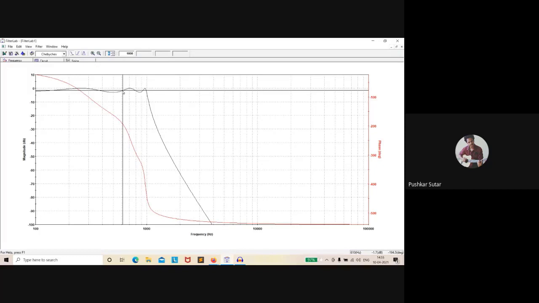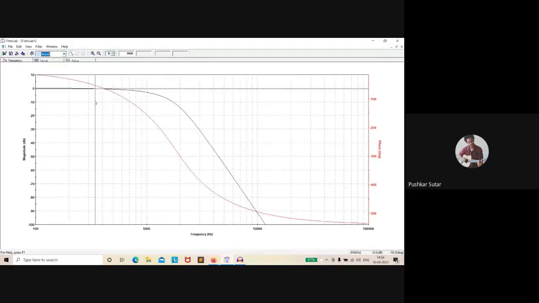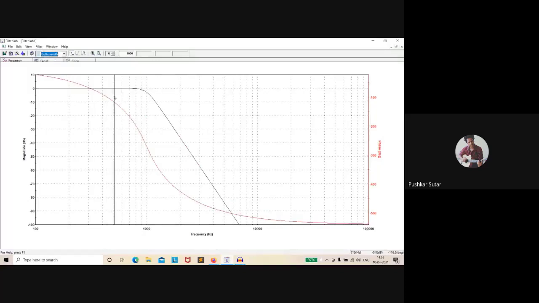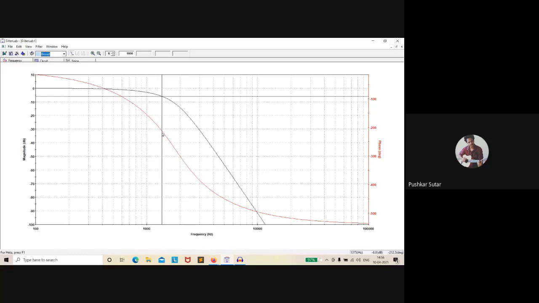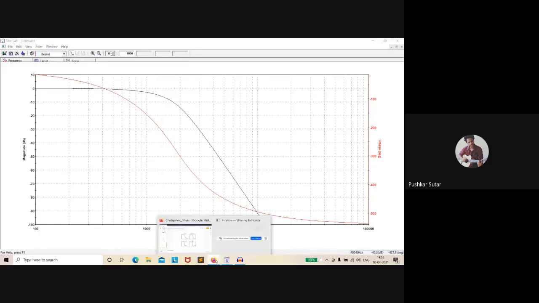So what I mean is the number of ripples is n by 2, where n is the order. Now coming back to the Bessel filter, as you can see, it looks just like the Butterworth filter. If I plot both of them, look, this was the Butterworth filter and this one was the Bessel filter. Both look the same, but what is the difference between these two?